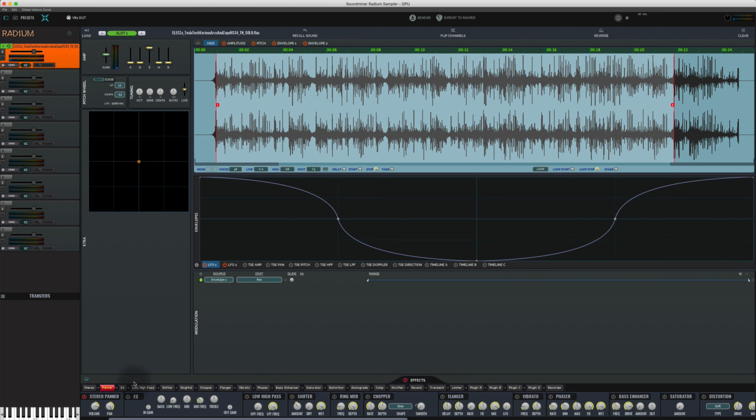Now, one thing to note is that the panner is still active and it remembers the last place that it was. So I do want to come down here and either double click this back to the center, or better yet, I'll just turn off the panner for now. This sound is now playing in reverse.